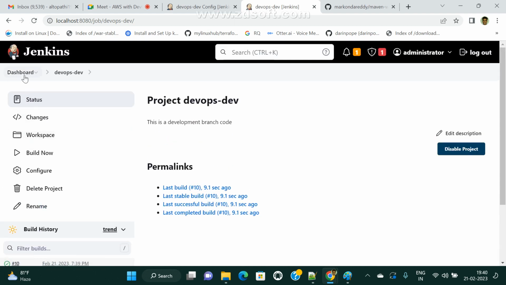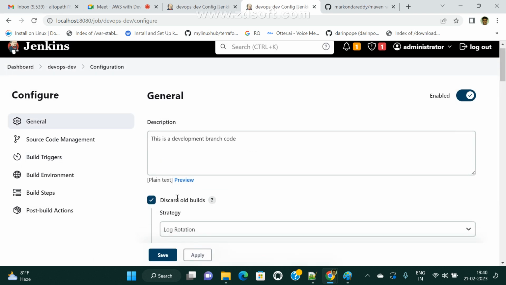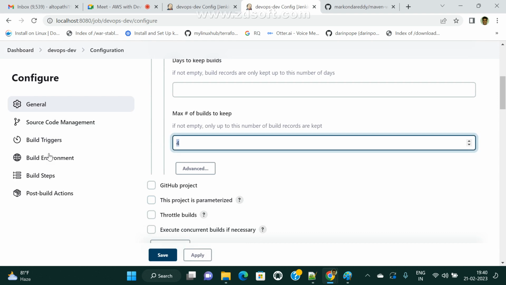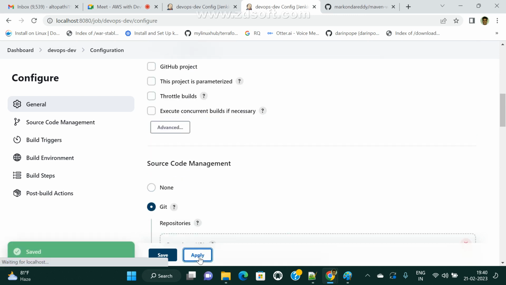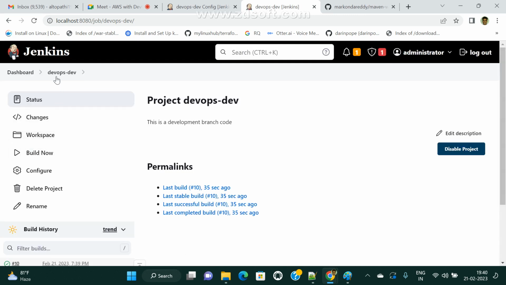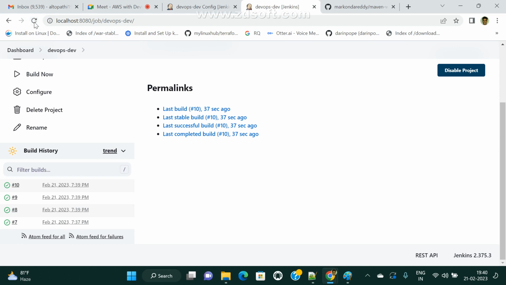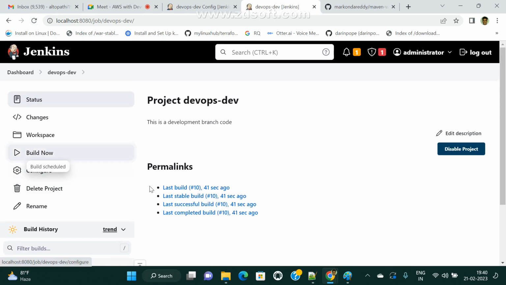In my project we are using 15 builds, but that is based on your wish; it is not mandatory. We are displaying only the latest 15 builds. Go to the configuration section and change how many builds. For example, I don't want 4; I want only the latest 2 builds. Apply, save. Coming here, now refresh it. It will take time the first time, and Build Now.